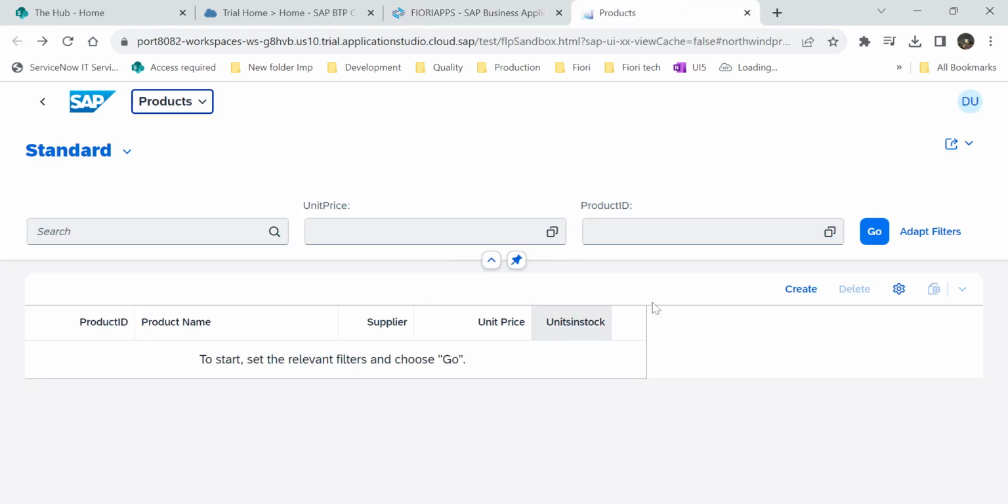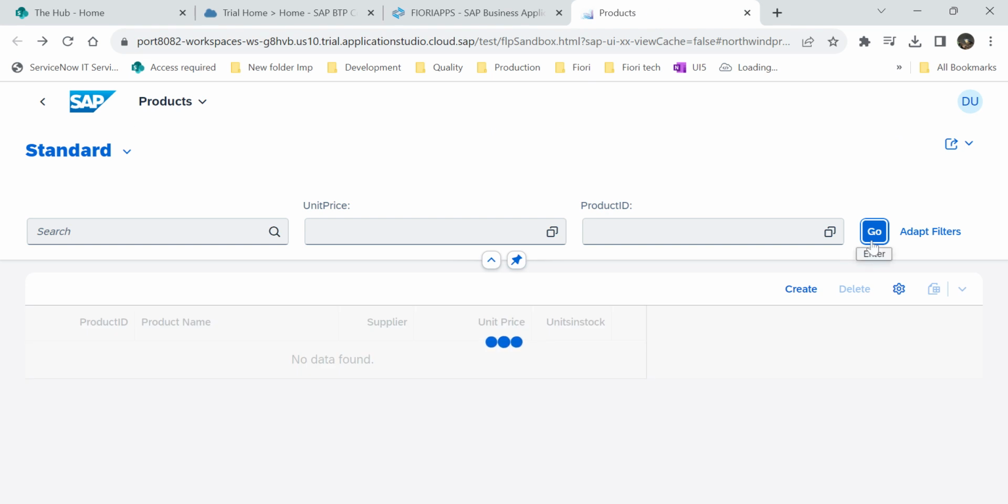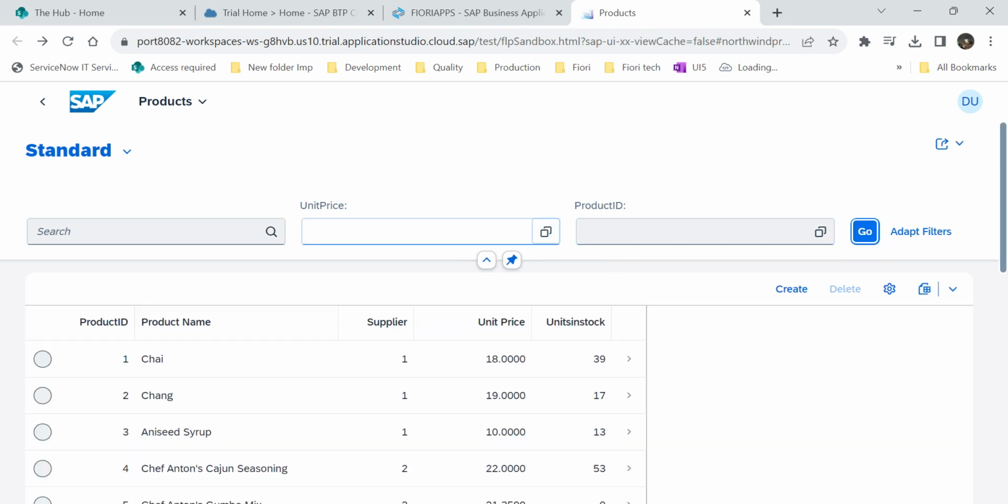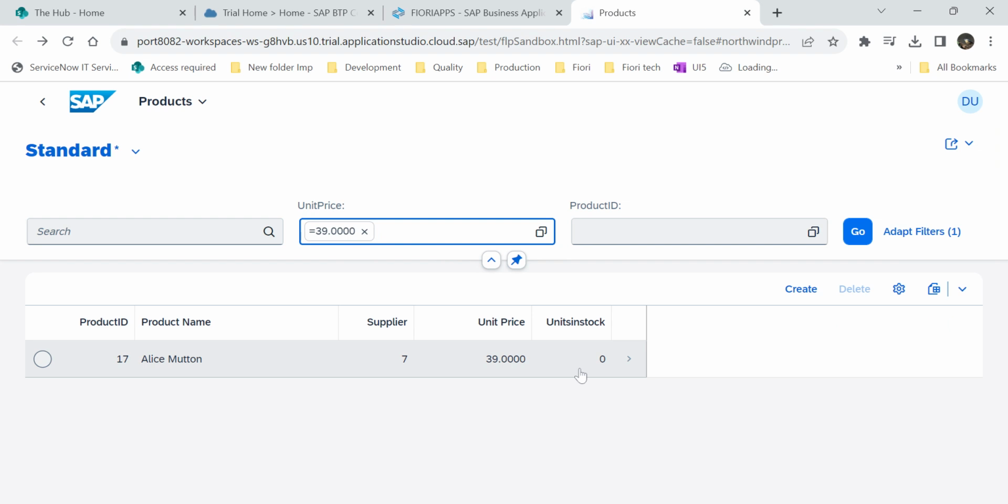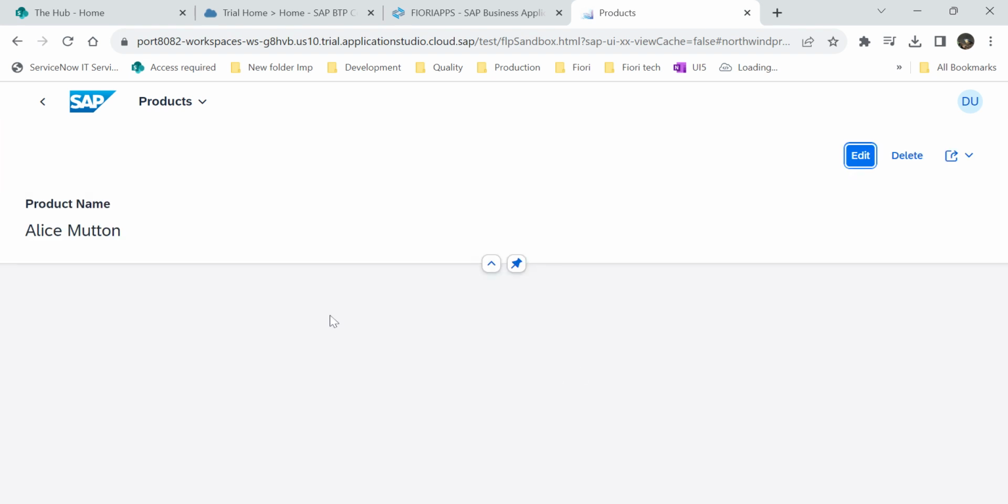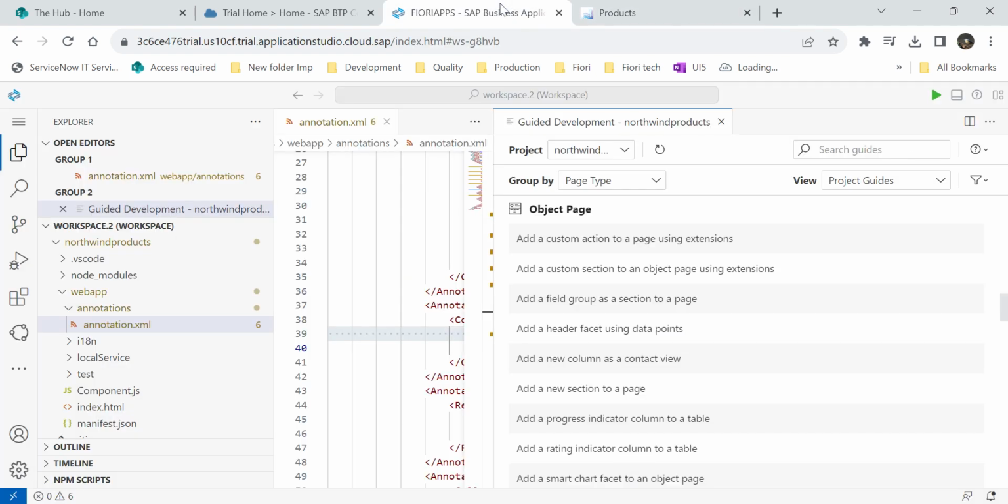Our object page. See, unit price. Now what I will do is I will filter the data. For example, within the unit price 39 is there, right? I want to filter the data 39. Click on that. See here, the 39 data is filtered. So if I click on this navigation, here we have only one product name. If you want to add same changes to this object page also, we can add. Or if you want to add a section, that things also you can add.